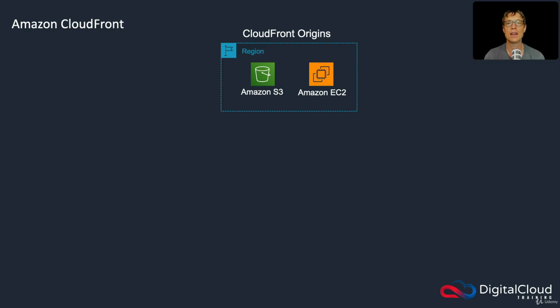Amazon CloudFront is about delivering content to users around the world. So by content, I mean things like videos, pictures, files, any kind of file type basically. And what you're doing by using CloudFront is trying to improve the performance of retrieving those files for users around the world.